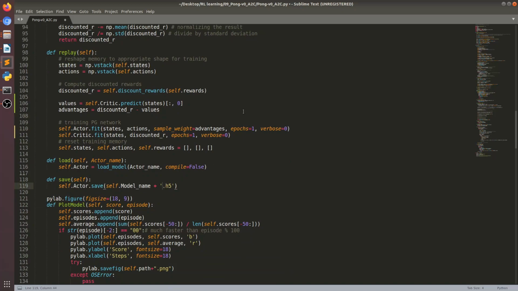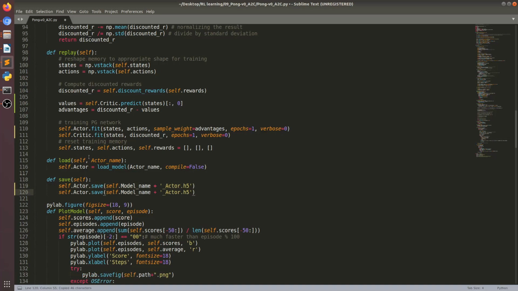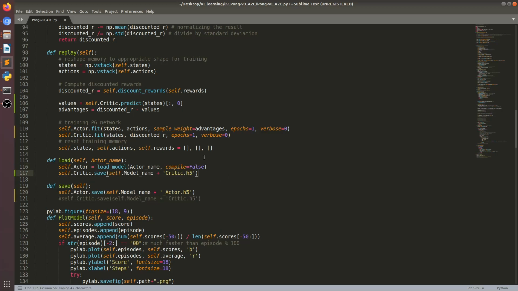Now I will just change it here where I saved this as a h5. Now I'll write that I'm saving it as actor, and I of course can do the same with critic. But I will comment this out because actually it's not necessary to save a critic, only in situations where you want to train it after saving. I will just comment it, and that's it.